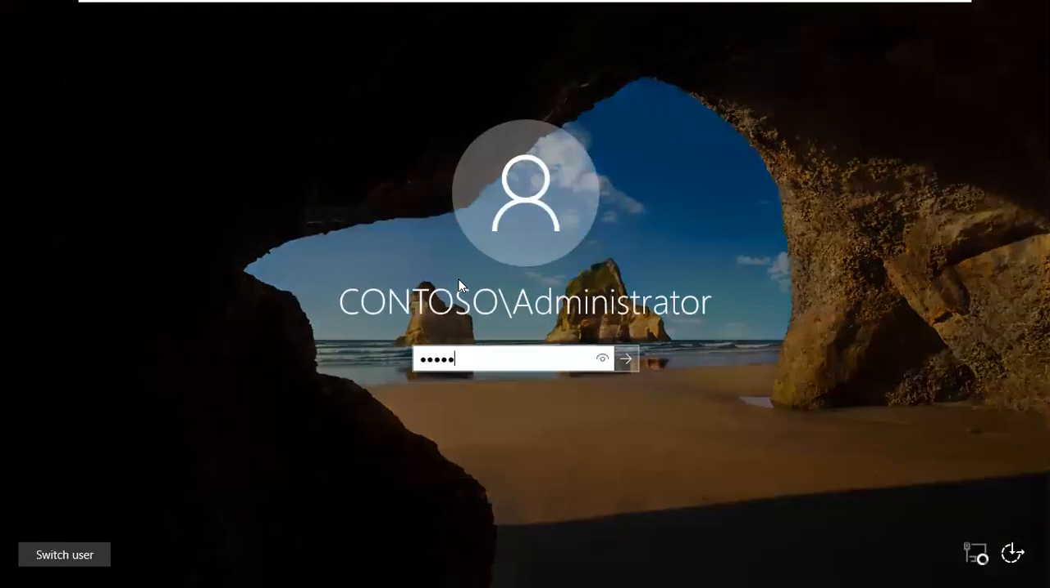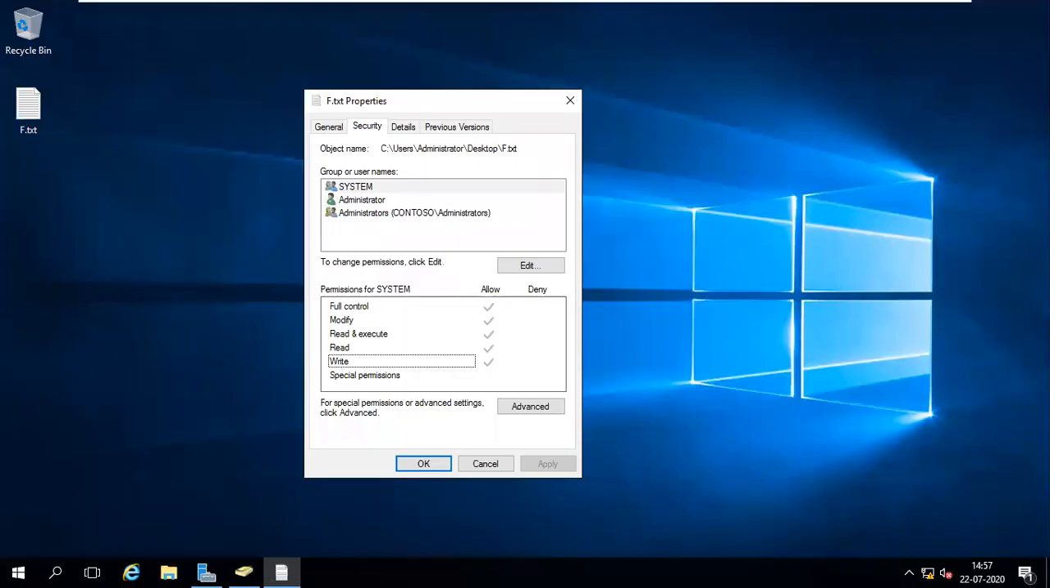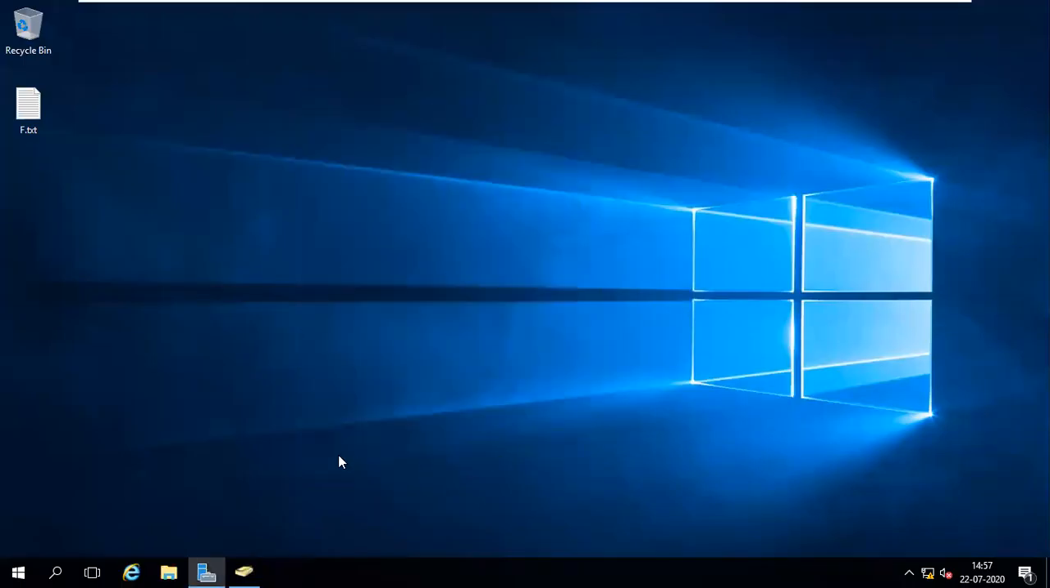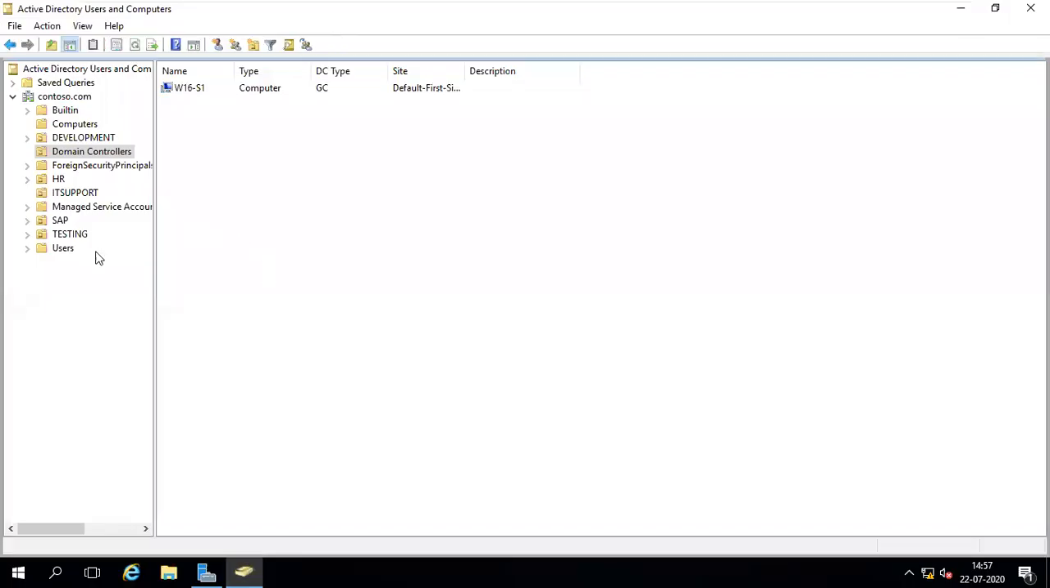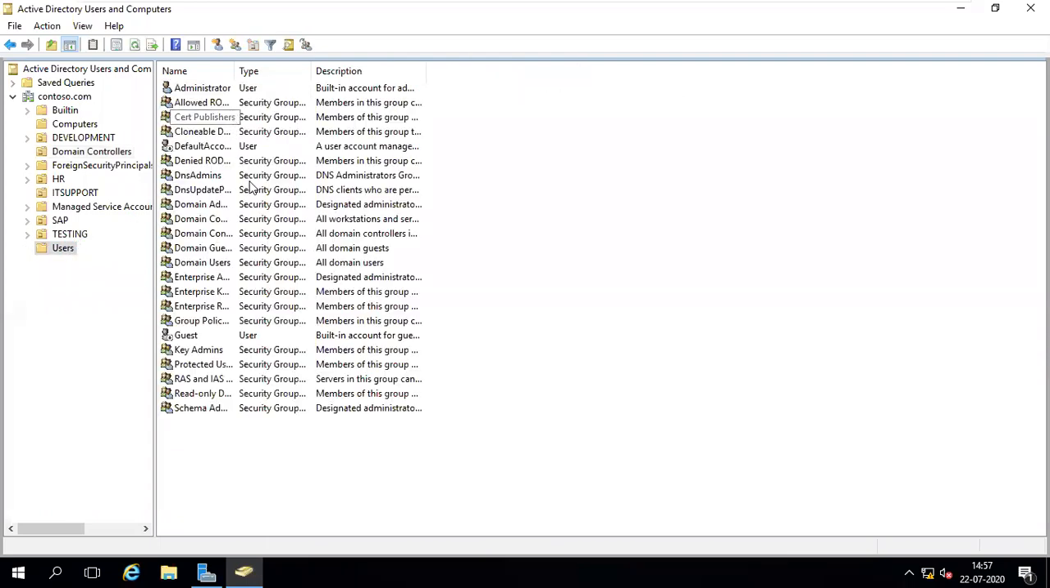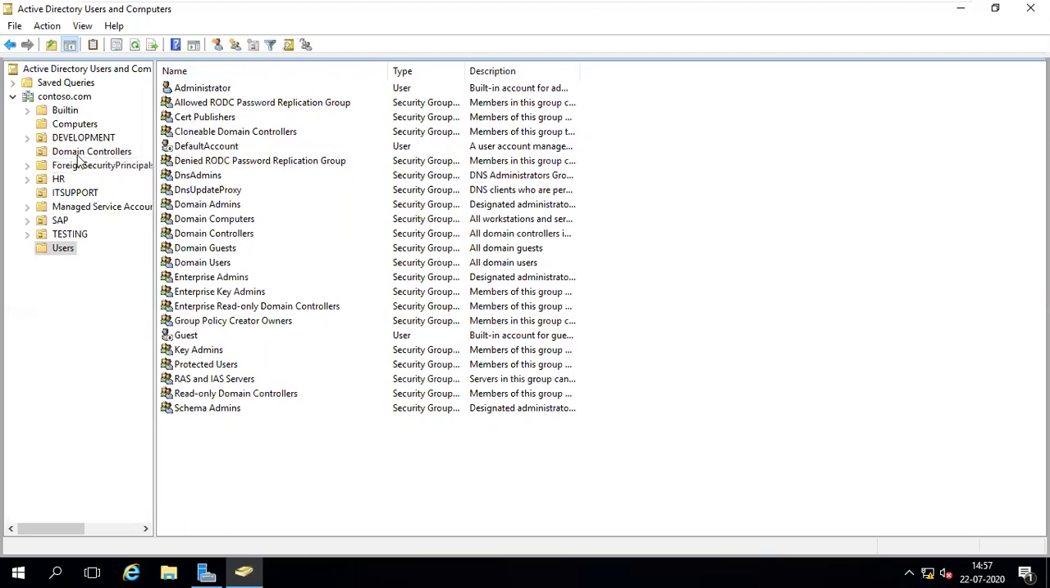Okay, I'm going to the server only. First of all, I want to create a group. By default, groups are already there. These are all default groups. You can see the default groups here, and we'll go through that one later.